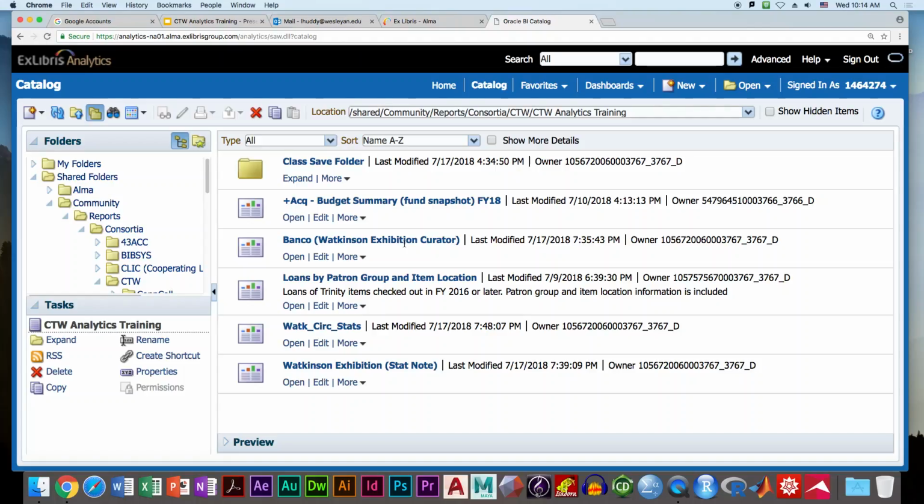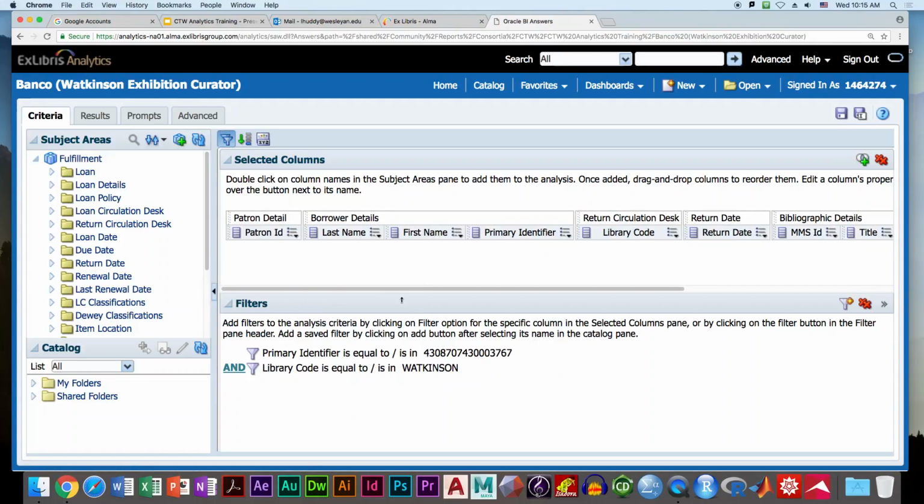I built two quick reports. One of them was for the most recent exhibition, which they had just taken apart and returned the items. They could have gone back and figured out what they had, but they had already shelved them. So I built a report, this one called Banco, the name of the curator, because they charged out all of the items in the exhibition to that curator. I was able to quickly build a report based on that historical circulation data for the Watkinson.